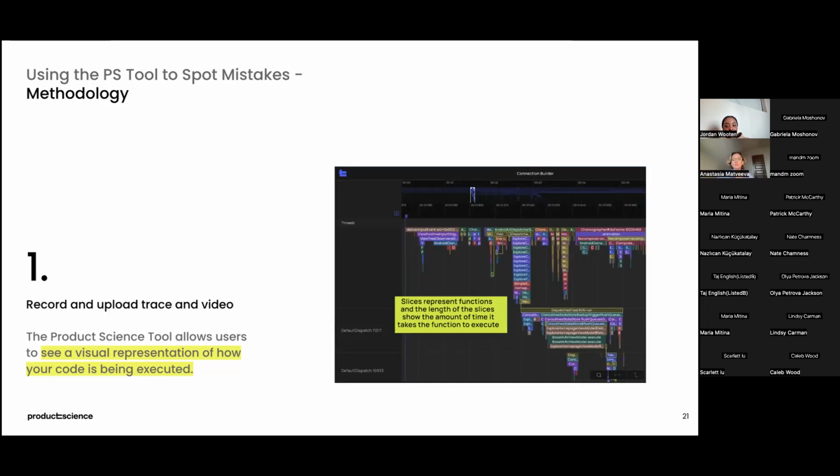And as we discuss these steps, it may be a lot to take in, but Anastasia will also show an example of how all of these steps come together to allow you to identify various performance inefficiencies within a mobile app.